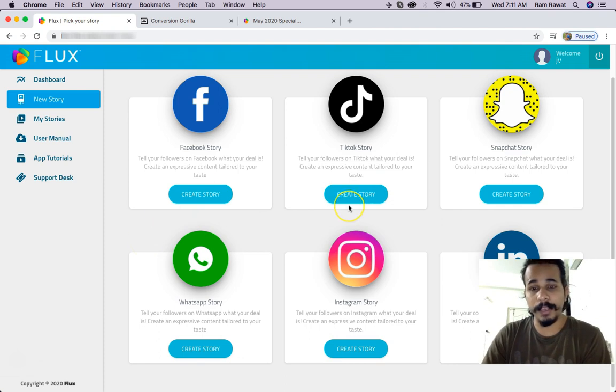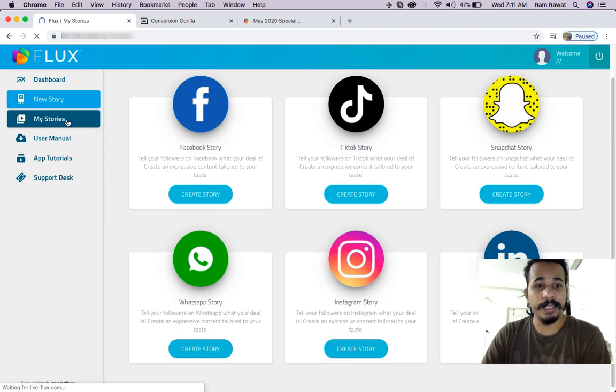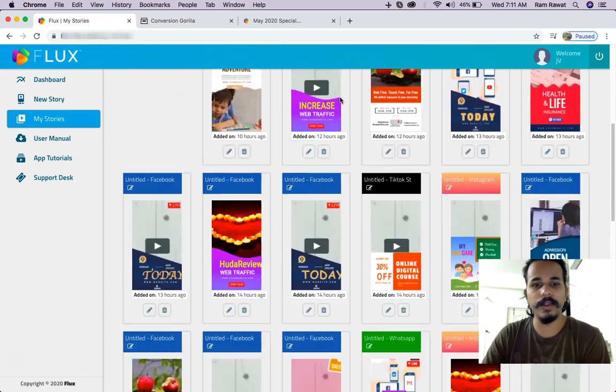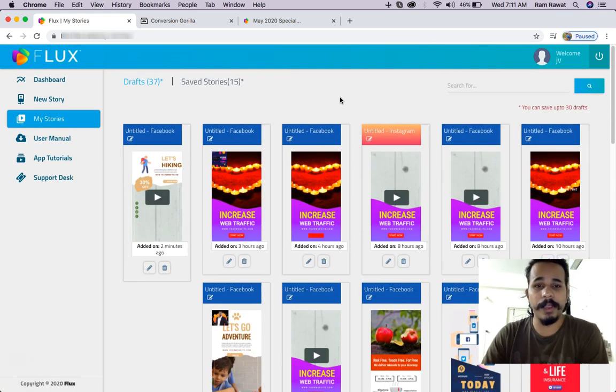Apart from creating all the stories, they have also provided certain templates. If you want to see all your stories which you have created so far, and see the results and how they are behaving, you can see all those stories by clicking on the My Stories button over here, and you'll be taken here where you can browse through your previous stories. You can see all the stories which have been created so far, and all the drafts and everything will be here. Once you have saved your stories, you can check them out over here.